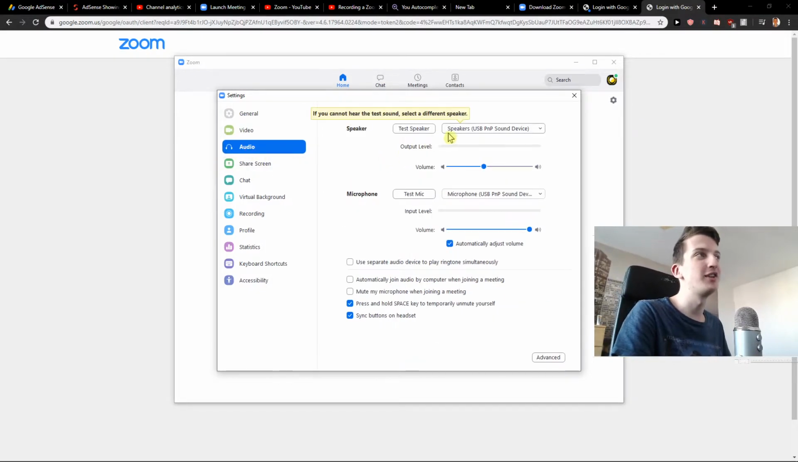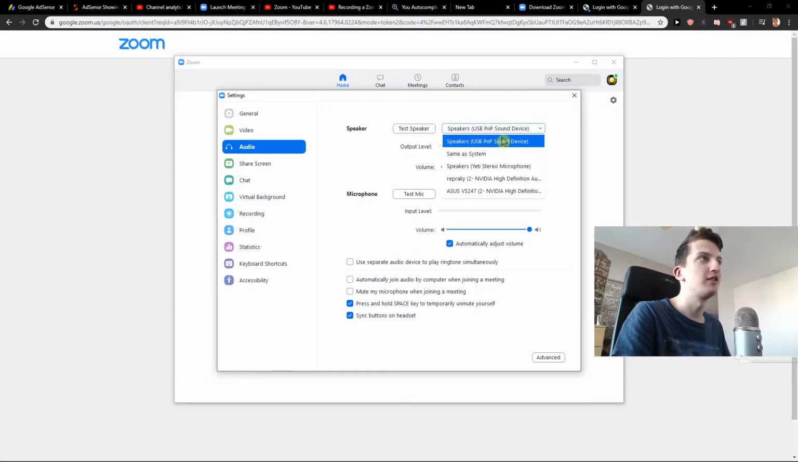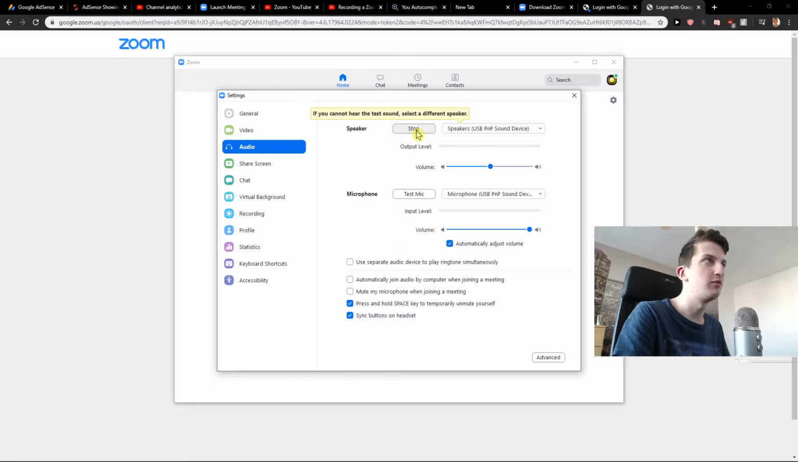Then when you click on audio, speakers, again, you choose what you want. Microphone, you choose which you like, and then you just change the volume. You can test the speakers, test the mic. So I'm going to use this one here. And as you can see, it's kind of strong and it's good. So this is how you can set up audio and video here. Use separate audio device to play ringtone simultaneously, okay.